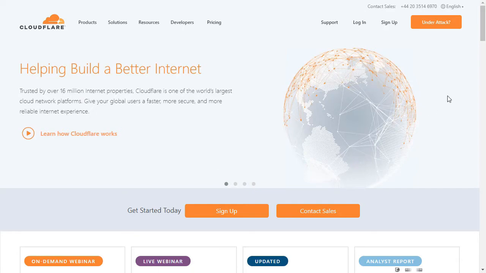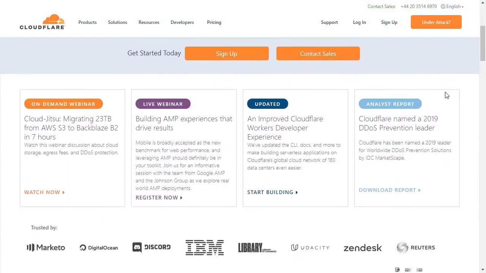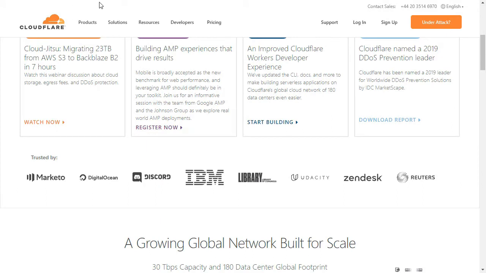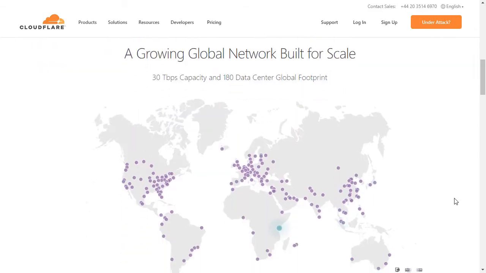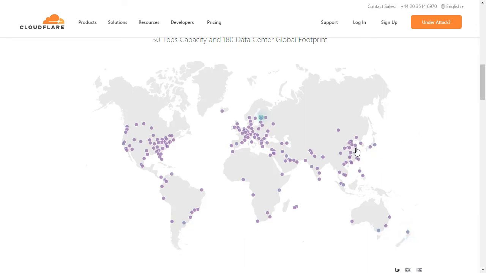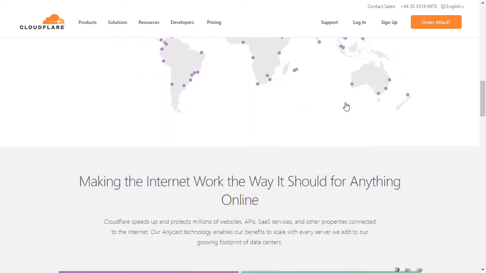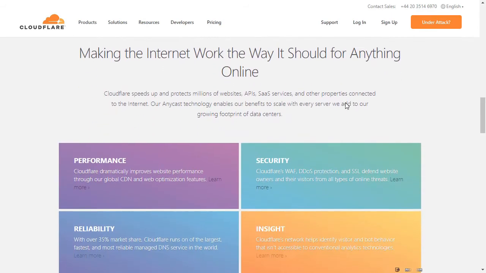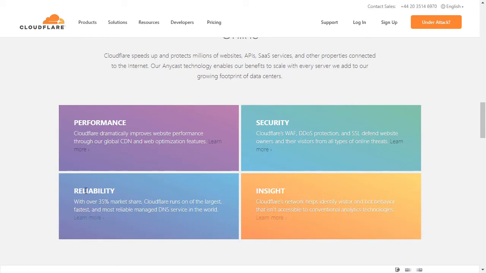You know the benefits of using a CDN and therefore the benefits of using Cloudflare. If you go to the Cloudflare website, you'll see that this service is trusted by some big names online. And you can see a little bit further down a growing global network built for scale. And you can see all of these little dots where their servers are serving up your websites. Keep scrolling down and it tells you the reasons for using a CDN that you're already aware of: performance increase, security, and increased reliability.